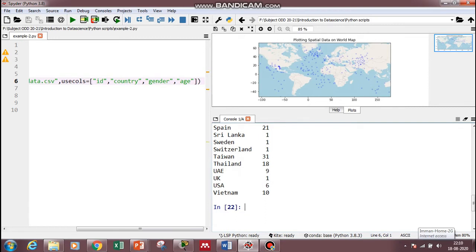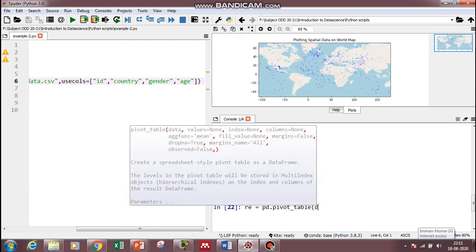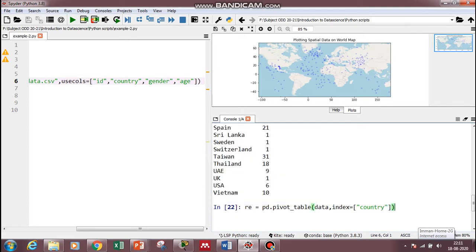The next one is rearranging of data. So how do we rearrange the data? For that let's again take the variable re. Okay, pd dot pivot underscore table, the function that is used, pivot underscore table, data, comma index is equal to country. So here I take the function pivot underscore table, take the data frame data, and let the index be country.